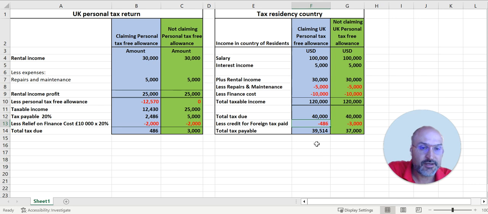What will then happen, depending on the double taxation agreement with that country, if you are allowed, is you get a full tax credit for the amount that you paid in the UK. So if you claim the tax-free allowance in the UK, you only paid £486. You'll get a credit for that, converted to US dollars, but let's just assume the same amount, 486 credit, which means you will need to pay tax in that country of 39,514.